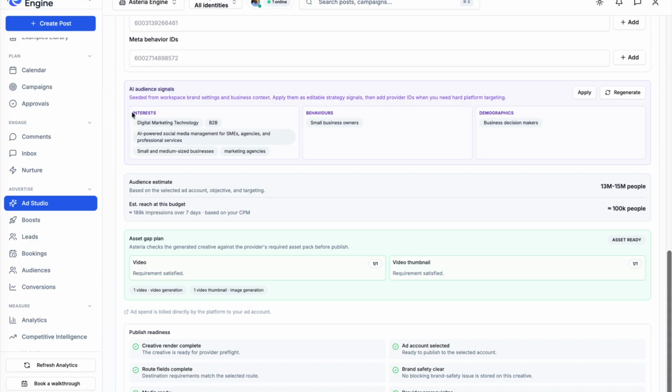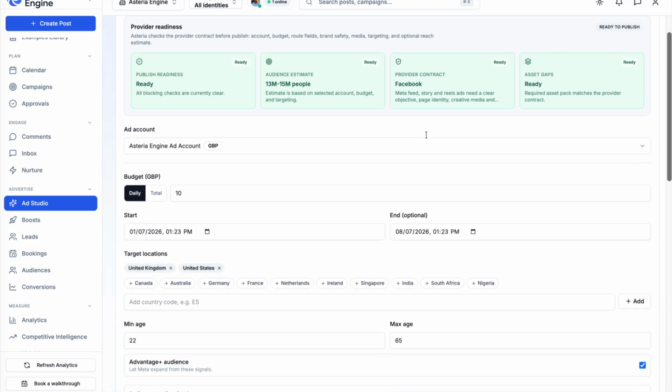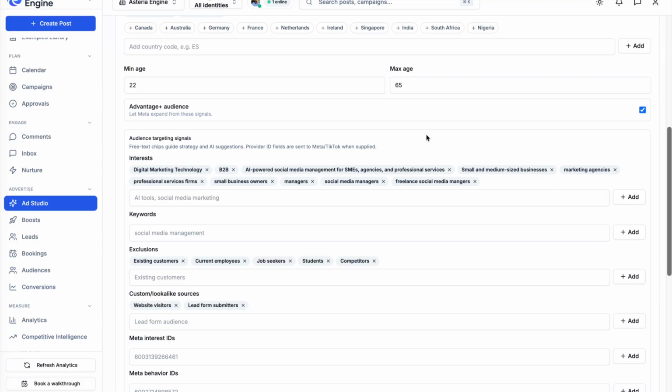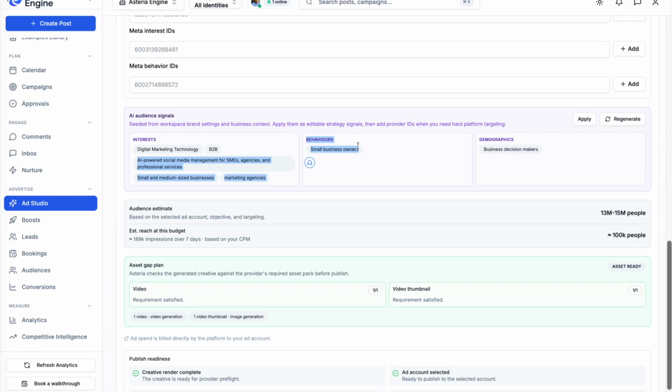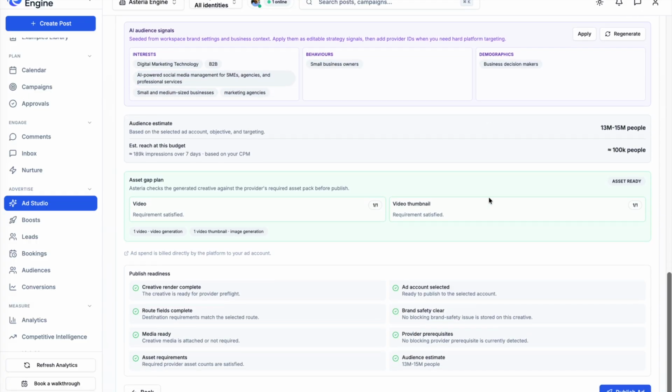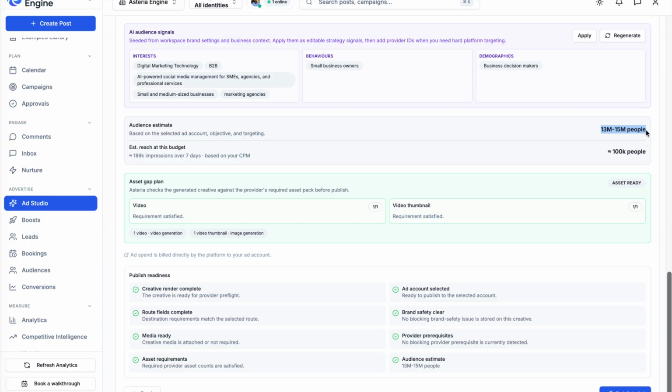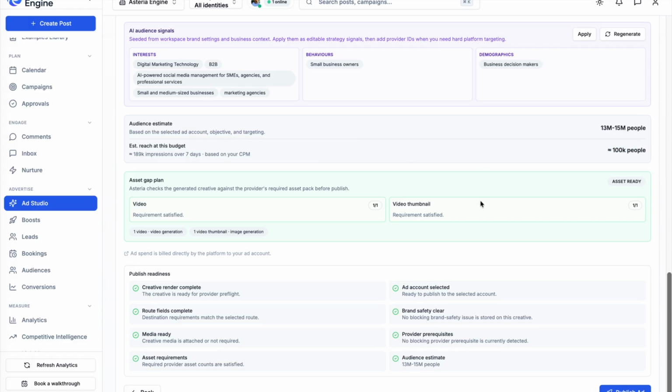So look at the interest here and behavior: small business owners, and then demographic, business decision makers. Because the ad, schedule a week's posts in minutes, is targeted towards small business owners, that's why the behavior here is actually small business owners. And here is the estimated audience and approximate number of people I'm going to reach. So that's good. Everything looks okay. I've got my thumbnail, I've got my video, everything checks out. So I'm going to go ahead and publish this ad.